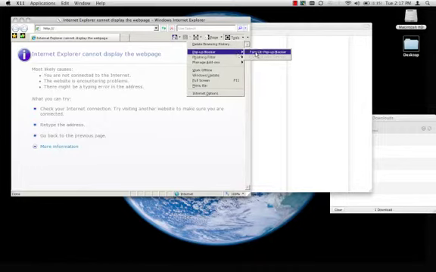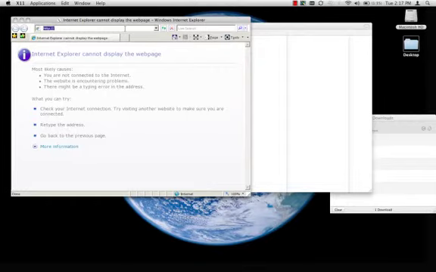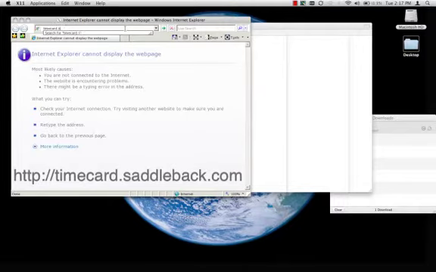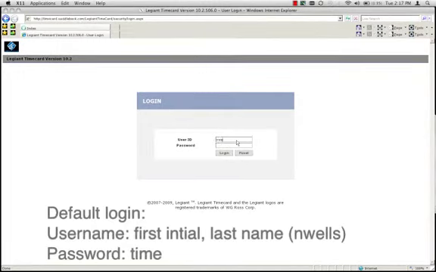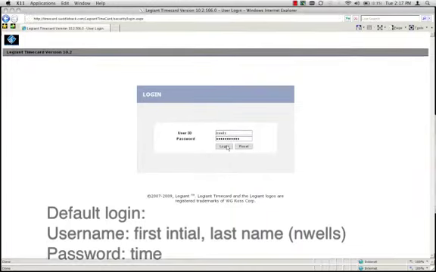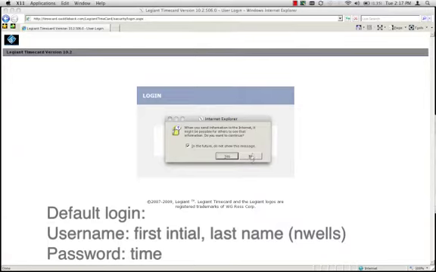If it says turn pop-up blocker on, that means it is off because you have the option to turn it on. In your web address, there's no www or anything like that. It's just timecard.saddleback.com. Press enter, and it'll open the page. And you log in. Defaultly, it's going to be the same as your Saddleback login for your username, but the default password will be time. You can go in and change that, and I'll even include that in this tutorial.